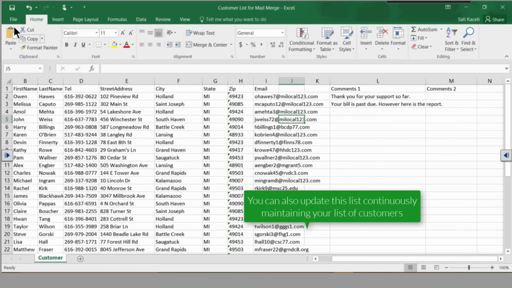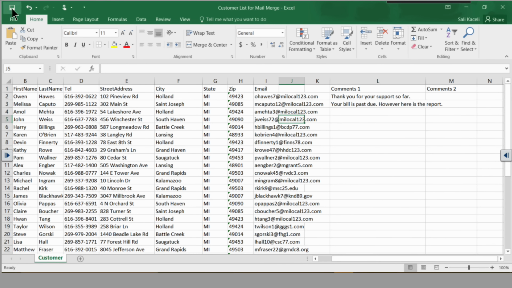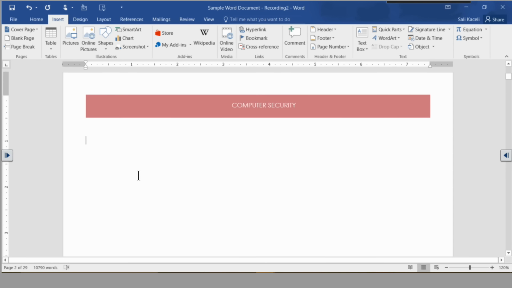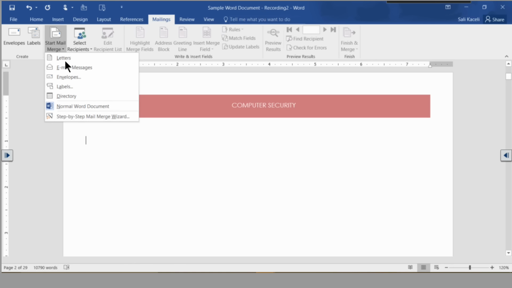So in this case, let's say we are all good to go here. We have maintained this list. This is our customer list, and so on. Notice that the tab on the bottom says customer. So now I'm going to save it. Now in here, I want to create a new mail merge. So I go under Mailings, and then I go under Start Mail Merge.